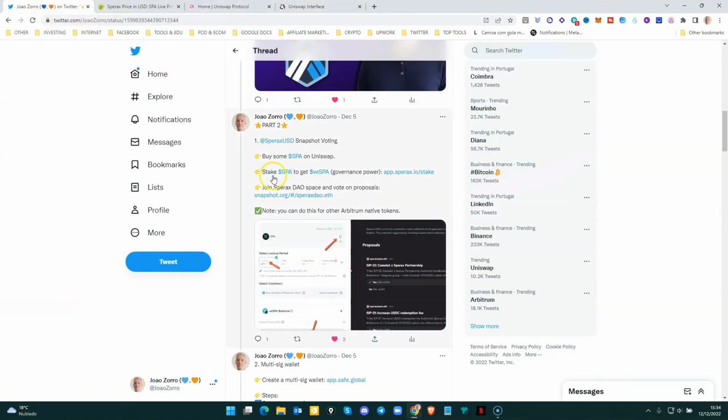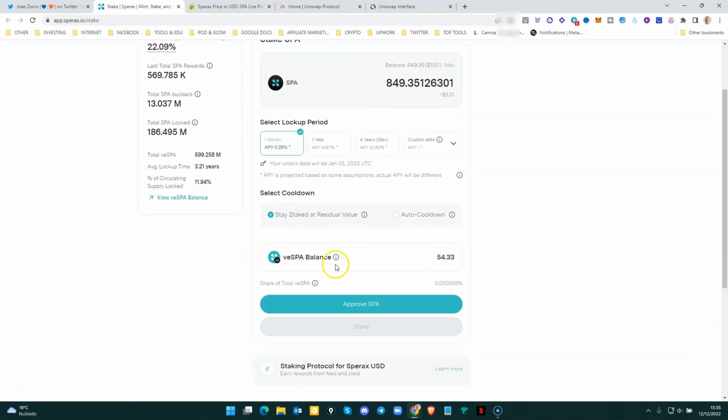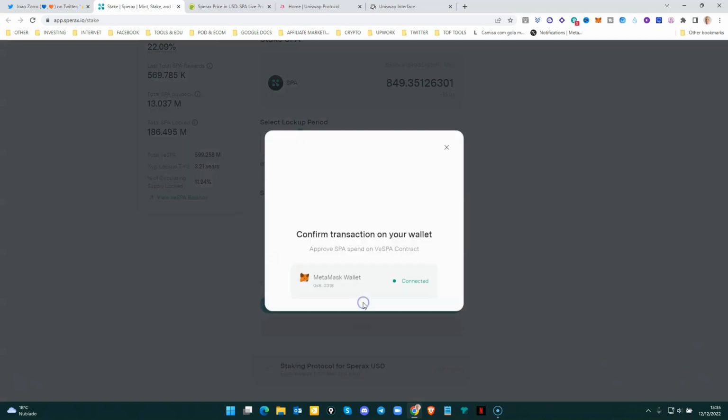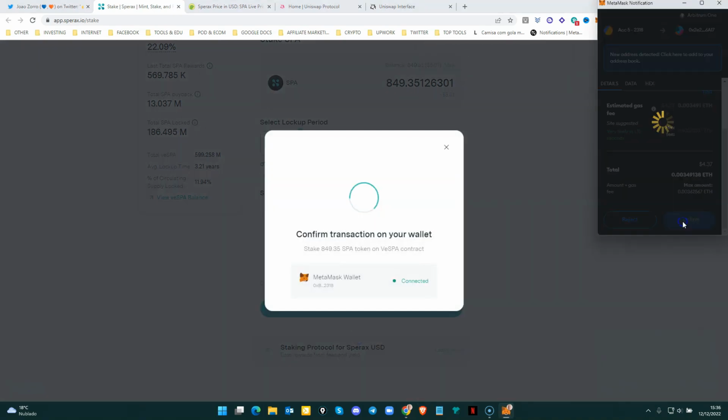So next you need to stake SPA to get VESPA, which is the governance power token. Okay, so go to this link here, app.sperax.io/stake. Okay, let's open this. Then just click max and then choose the lockup period. So go with 1 month. Okay, and this will give you a certain amount of VESPA, which is, as I mentioned before, the governance token. So approve SPA, confirm, close, and then stake. Okay, confirm, and then confirm.